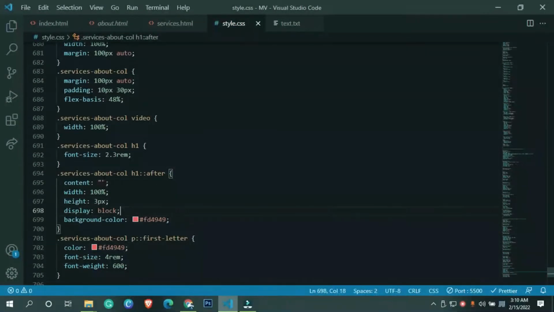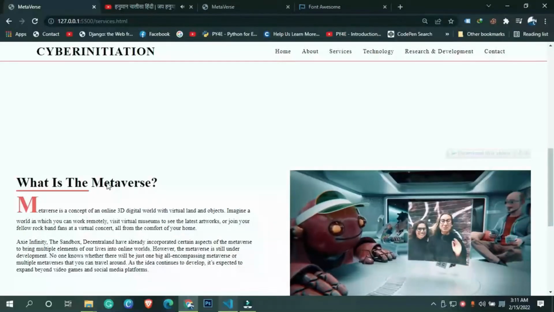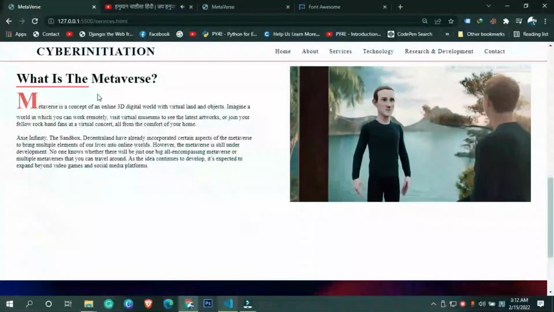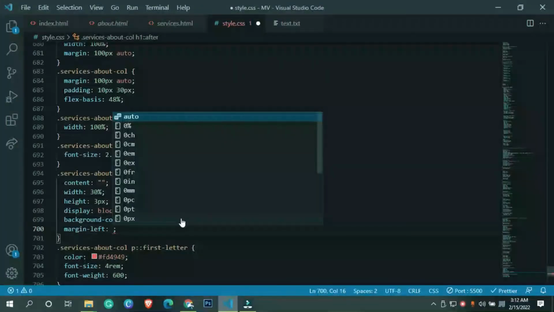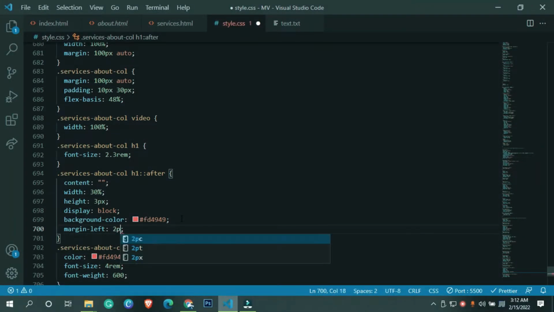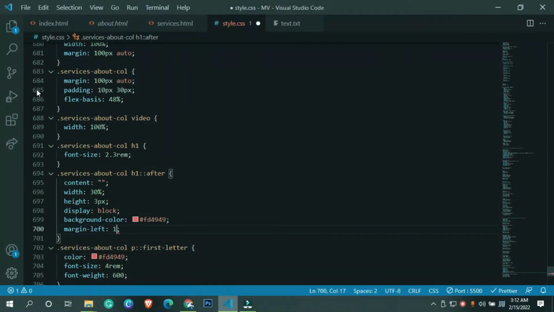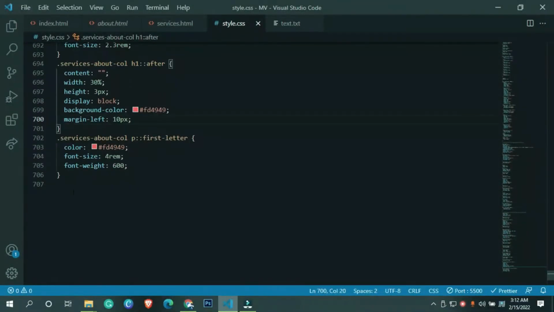So now we have this width, and we can easily go and change the width. Let's say I want around 30%, and that's it. And now we can give some padding or margin from the left, so it can shift very easily. Let me give some margin from the left, let's say 10 pixel. 10 pixel is enough, and that's it. So it is looking good.